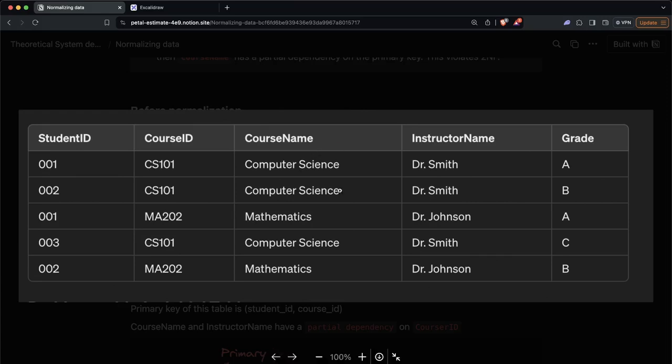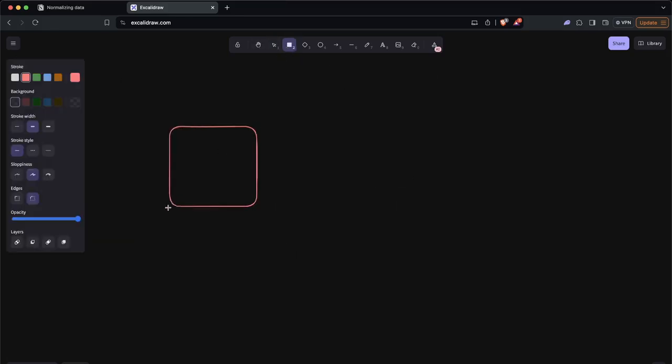Do you see a problem here? Do you see data redundancy? Computer science is coming twice. Why don't I store the course name in a separate table called courses? And then why don't I have a key between the enrollments table and the courses table? Why don't I have a foreign key constraint? Why doesn't my schema look like this?